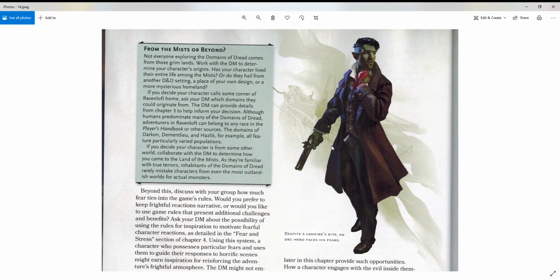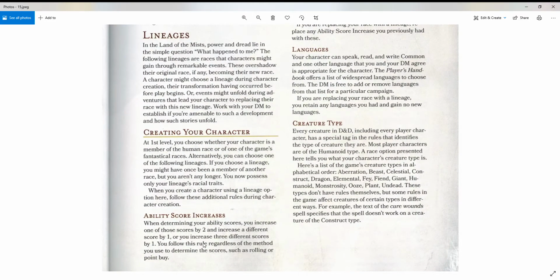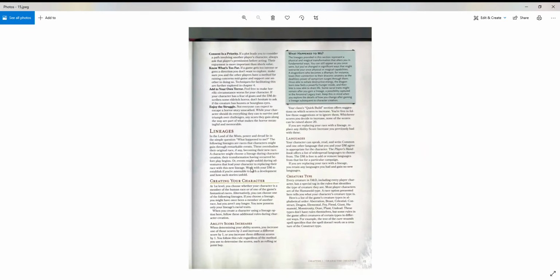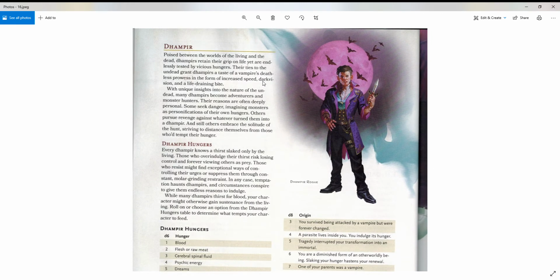Vampires bite and such. Looks like somebody bit that guy right there. He looks like he's half-orc in appearance to start with. So there's a little section here on lineages. Looks like they're going to cover ability score increases right down here. Languages, creature types. Look at this, all sorts of creature types mentioned down in here. And then they got something up here called a dhampir. I guess this dhampir is one of the new little races or whatever that you can play.